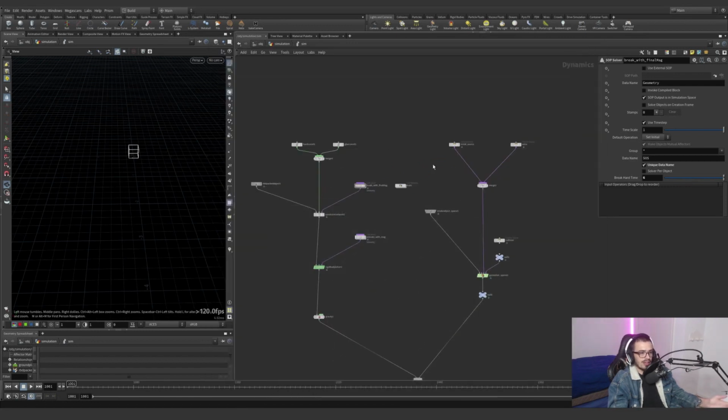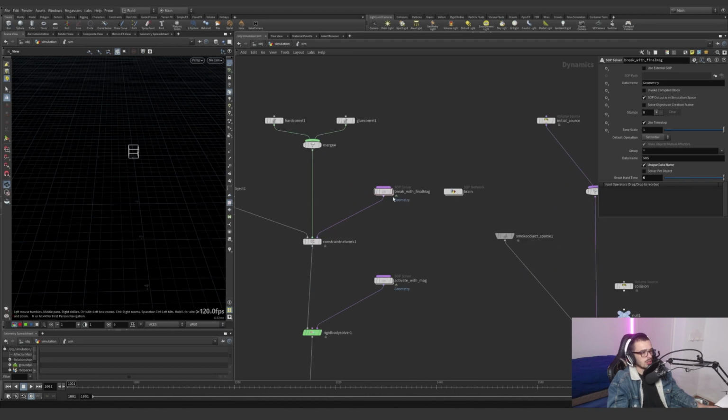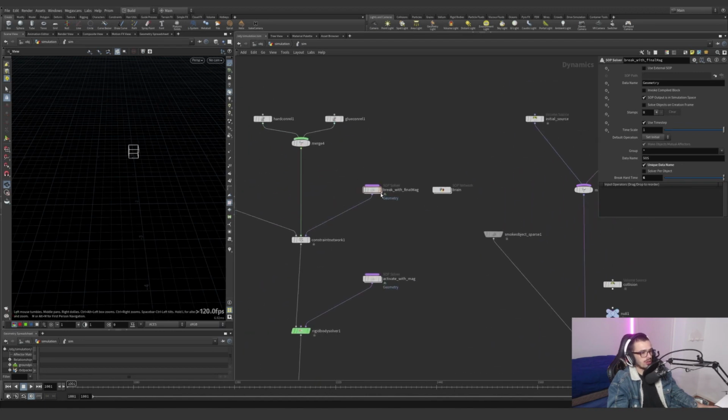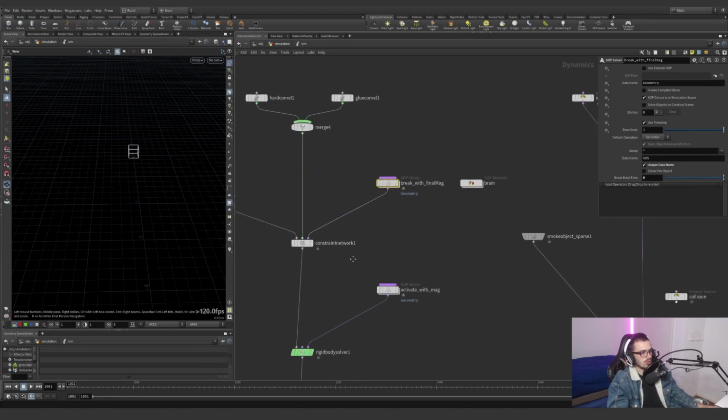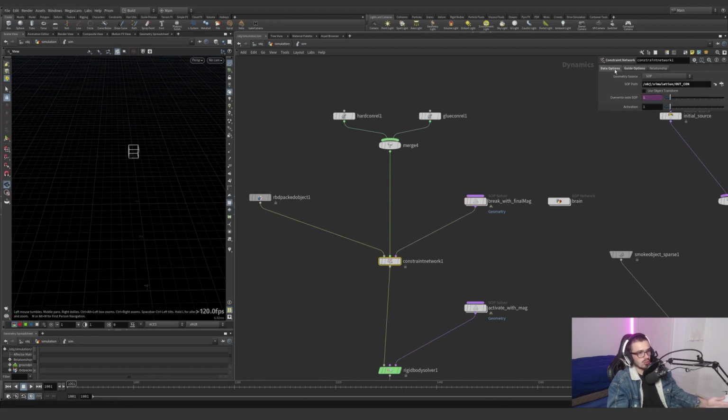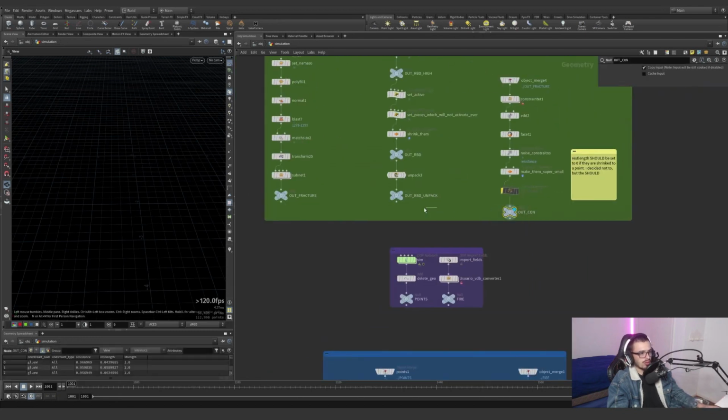So let's begin with this, right? To begin with, all I'm doing here is to hop into the constraint network, which is this one. I'm basically creating my constraints. These are my RBD packed, this is my RBD packed, and this is my fracture. But I'm only going to be using the 3 guys.